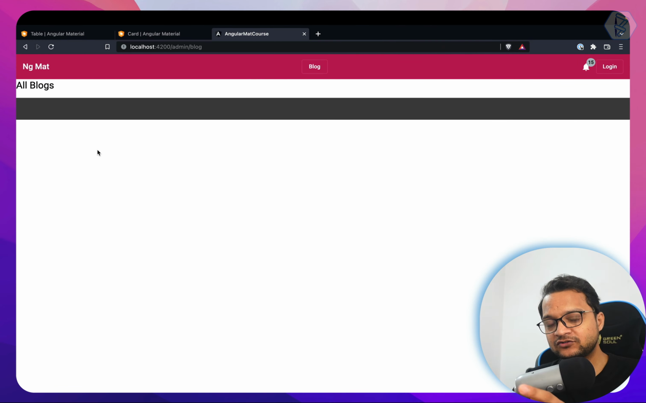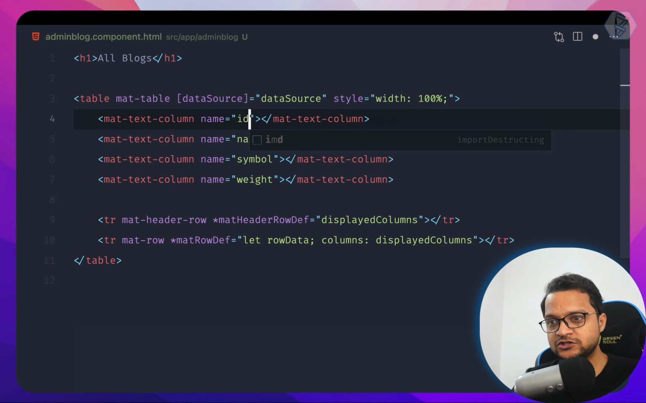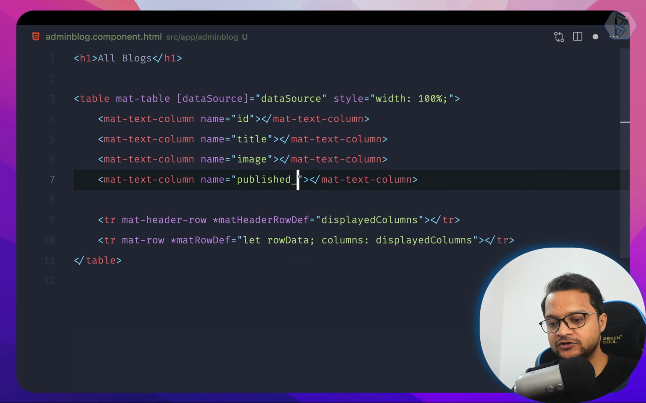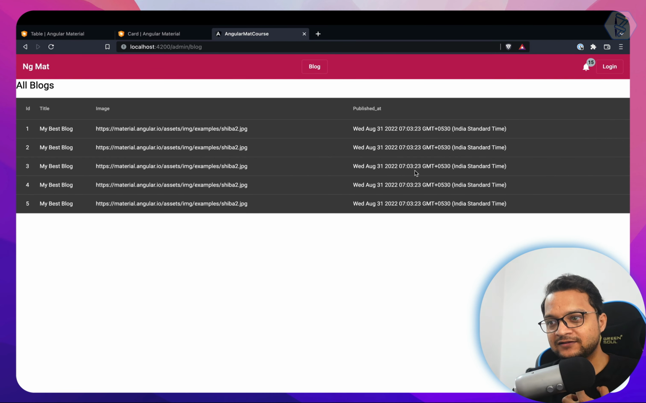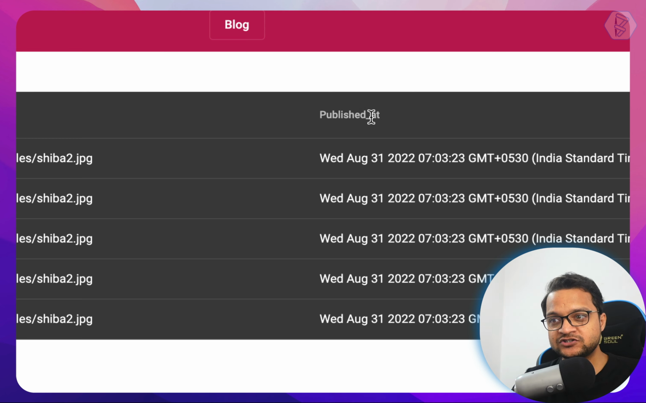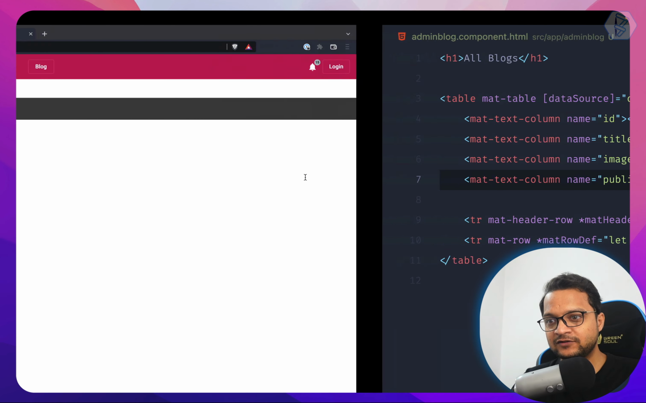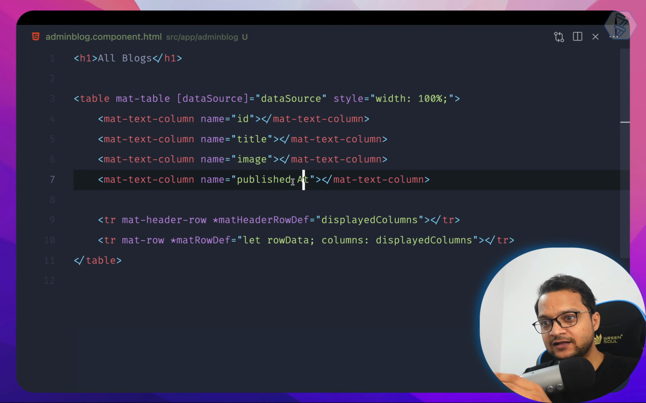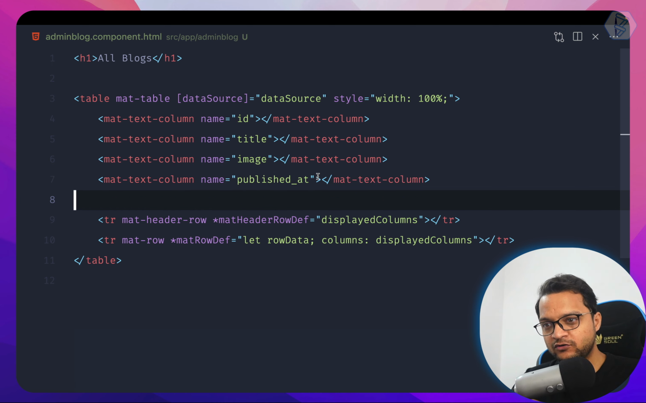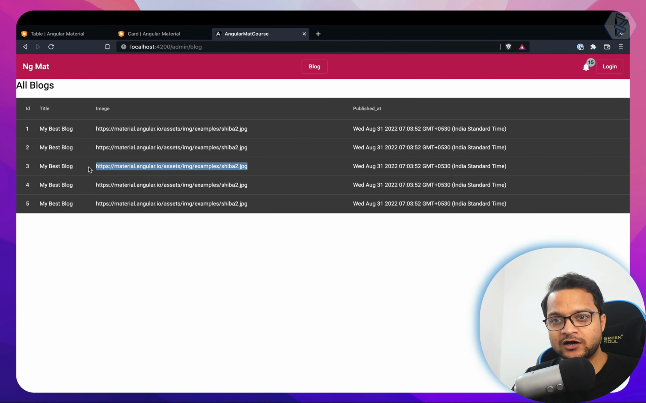But if I go, you can see it's not giving anything, because now here we need to change it. So it will be ID, then title, then image, and published at. Okay, so everything is really good. So you can see all this data is here, but I just want to modify it and change it according to myself. Like, I want to give the header as published space capital A and T. What if we do that? If we do that, it will say that, hey, there is no column like published space at. So how do we change it? Also, I don't want the image URL, but I want an avatar of the image here. How can we do that also?